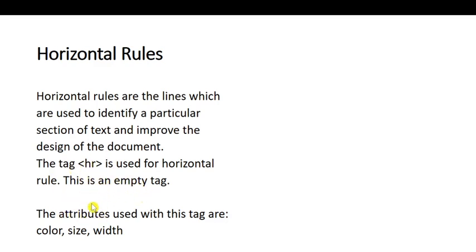The attributes of the HR tag are color, size and width. These are the attributes of the HR tag. So how do we write the source code to apply the horizontal rules? For example, if we want to give a horizontal rule in our web page designing, how can we use it in our web page? We write the source code in this fashion.